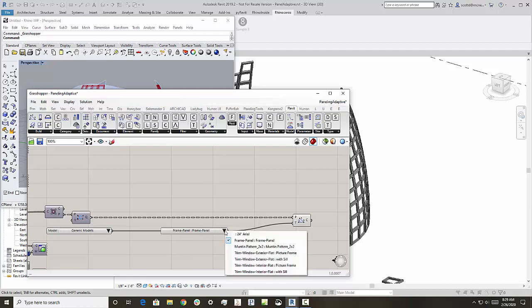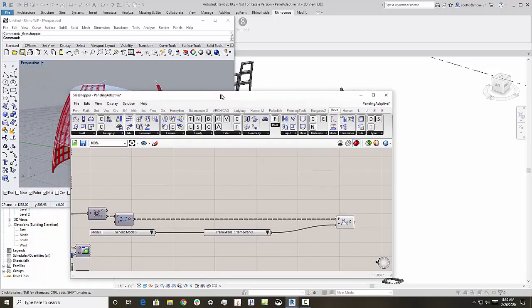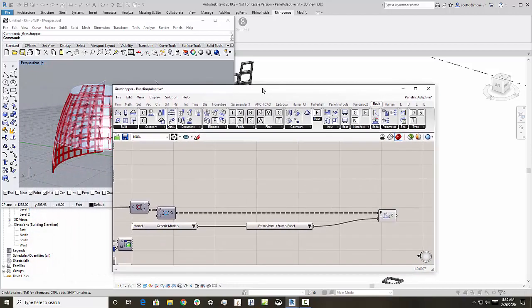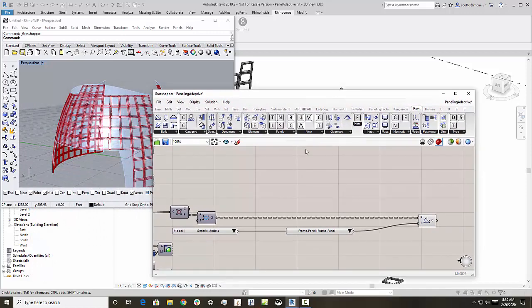And then in here, we have our series of generic models, 2 of which are adaptive. This one's called frame panel. And so that's really just the native Revit model to do all that. Now, I'm going to take a little look here at how we got here and what's maybe a little bit special about what you can do with Grasshopper in this case.